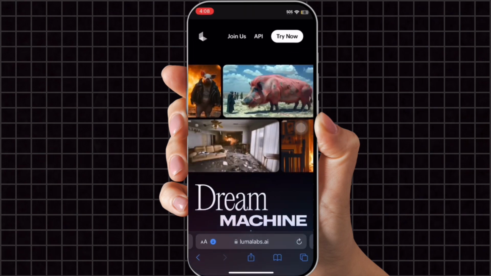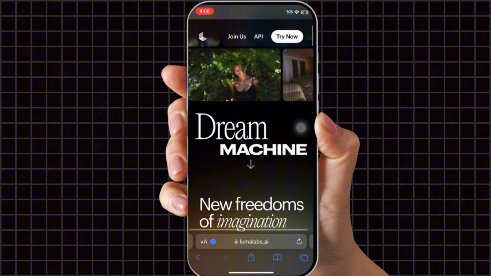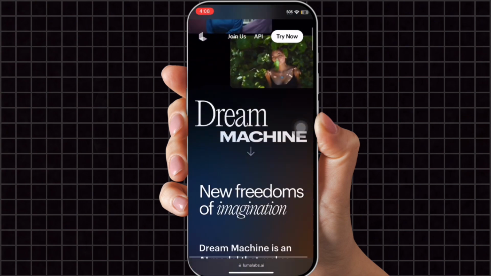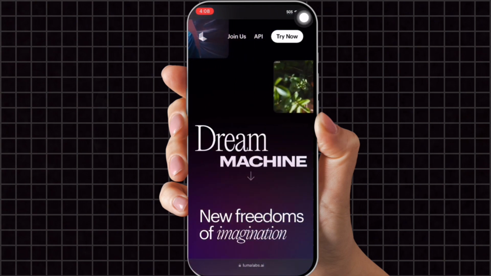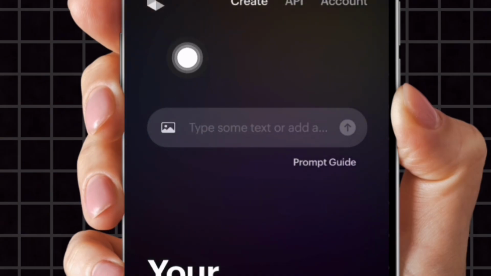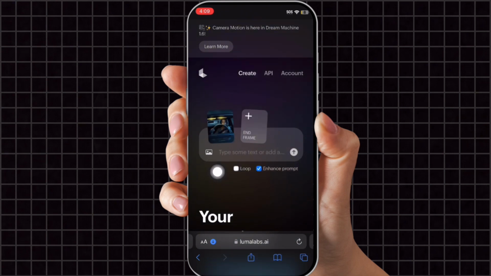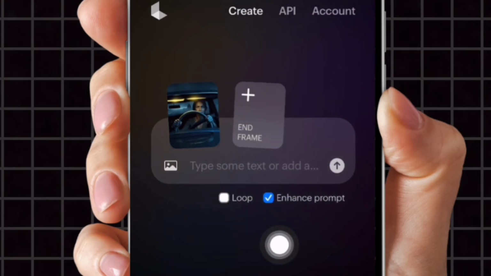So now we come over to Dream Machine because we need to make these images like videos. We need little mini videos. So we're going to click try now. And then you're going to click this little image. And then you're going to paste the first photo that we got from DaVinci AI.